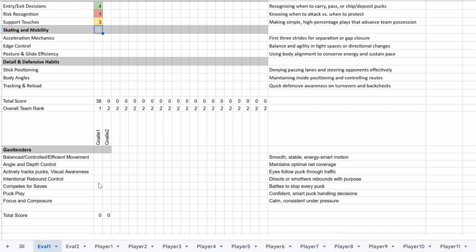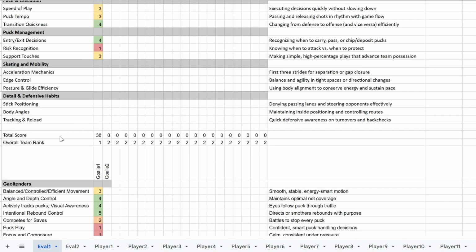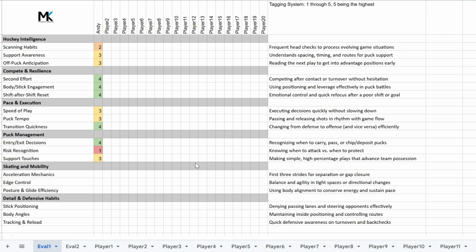Same thing with the goaltenders. We have balance, control, angle, depth, tracking pucks, all the very important things that we're looking for. And again, a description of each one. So as we go through the goalies, it'll just auto-populate their strengths and weaknesses. It gives them an overall score. If you notice down here, our overall team rank, so it'll give a ranking on each player. Right now we only have 1 player ranked so far, so that's why they're ranking 1.